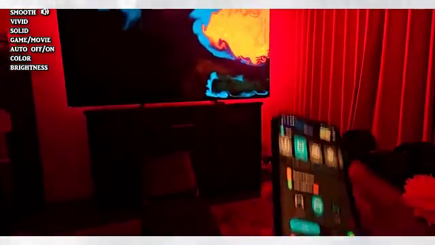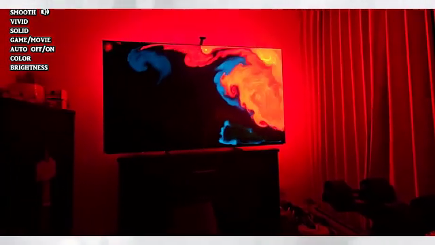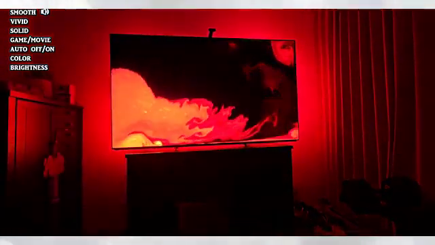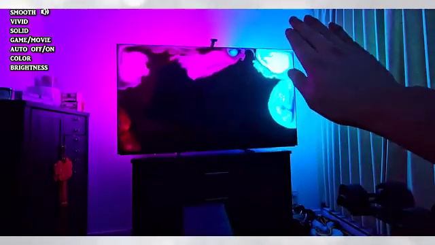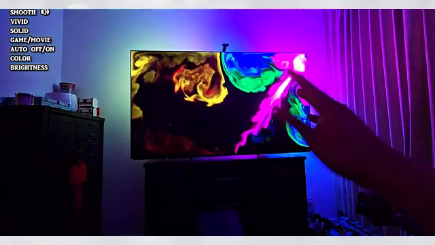But if you click on smooth right here, you can see the lines kind of blend together a little bit more. So I can give you a kind of demonstration on how smooth looks. You can see there's no harsh kind of lines. The colors kind of blend together a little bit more. So that is what it looks like. It still looks very good.